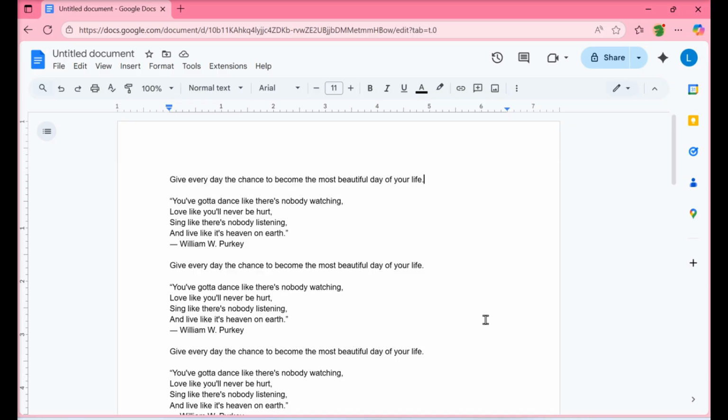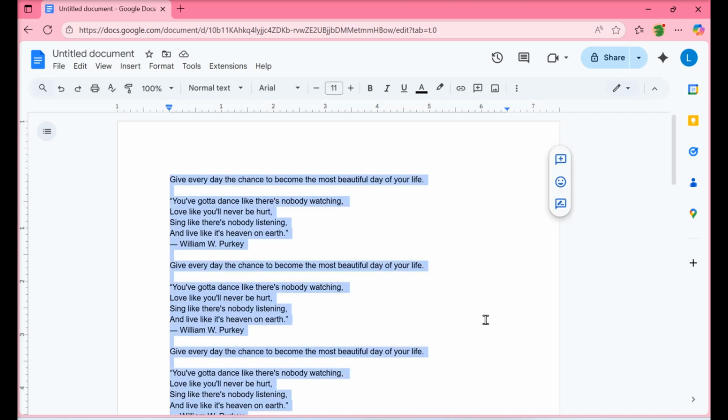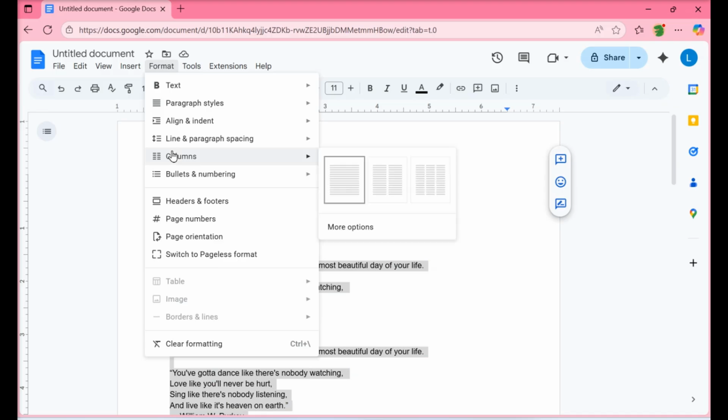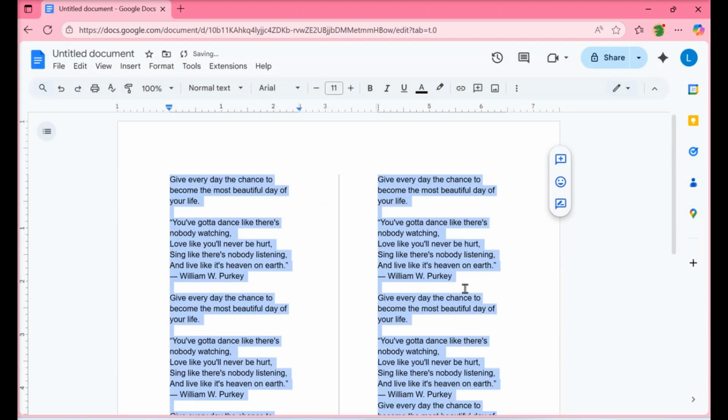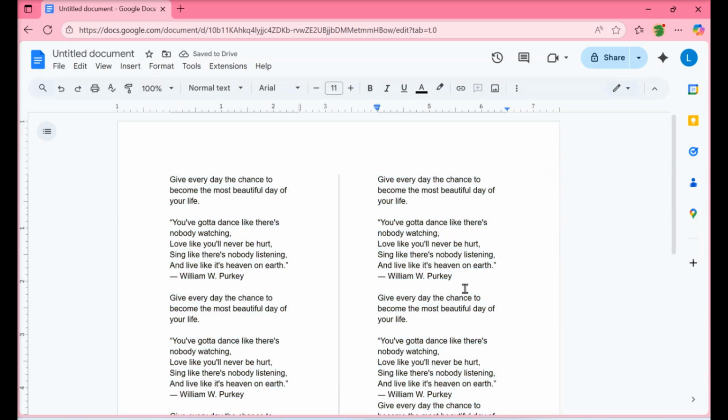Inserting a vertical line between columns. Highlight the text you want to make into columns. Click Format on the top of the screen. Navigate to Columns, then More options. Choose the number of columns you want and the spacing between them. Check the Line Between Columns option. This will add a vertical line between your columns. Click Apply. Your text will be organized into columns and there will be a vertical line between your columns.